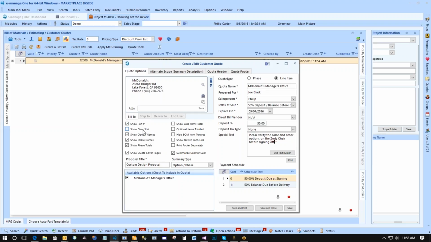Show discount from list. So if you're doing a direct bill, you have to show that customer the discount based on the contract they have with the manufacturer. This will show them the list price, the discount percent, and the price that it is after the discount.